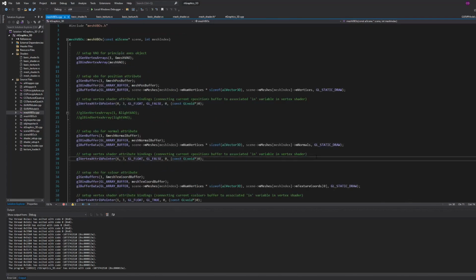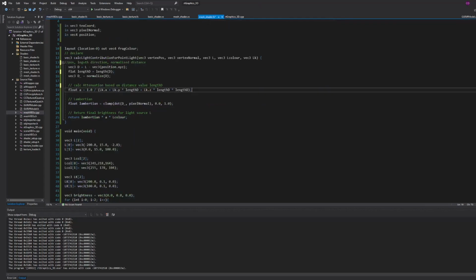Next, within the lighting aspect of my project, I used the vertex shader attribute bindings to create a location where I could make my vertex lighting. I used this to base off my fragment shader lighting. So within the mesh shader FS, I declared a pixel normal for the fragment lighting. I then calculated the position, length, direction, and normalized the distance. I then calculated the orientation based on the distance value of length D. I then did Lambertian and returned the final brightness for the light source.